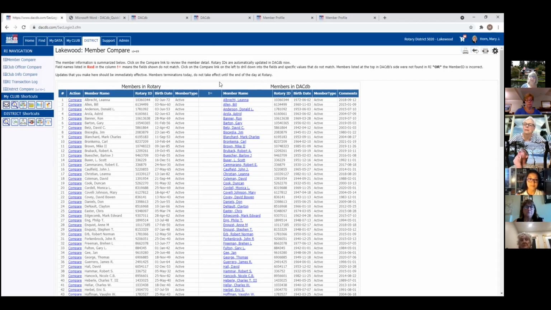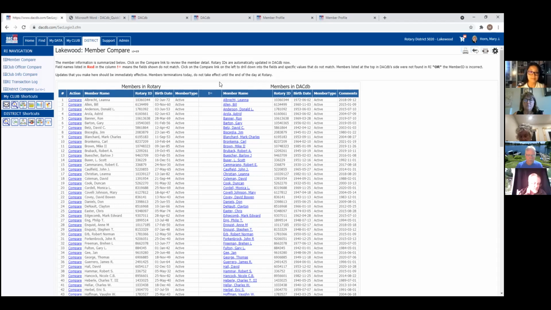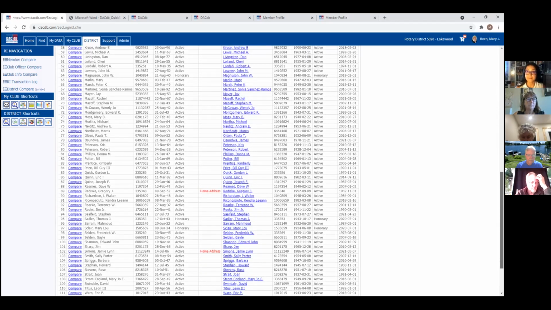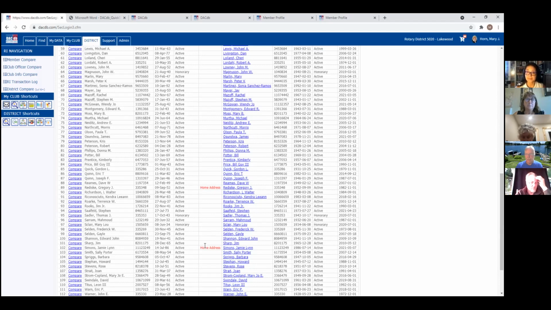So if there are any discrepancies, and I mean, one has a comma, one does not, they're very, very particular, it will show up in red in the center here under exclamation equal. So if I scroll down, there's a couple reds here.